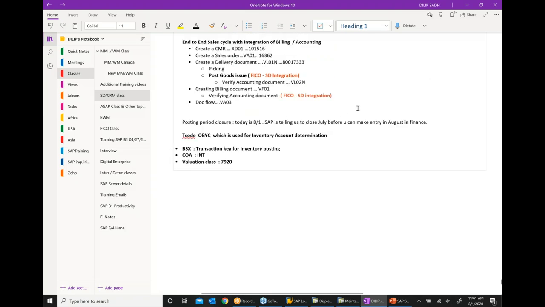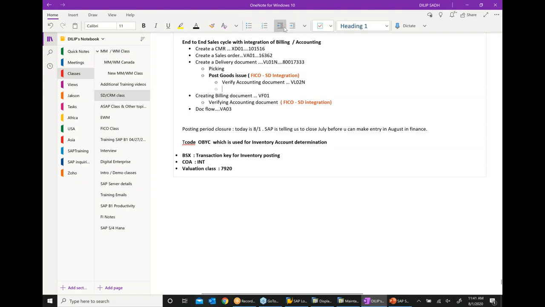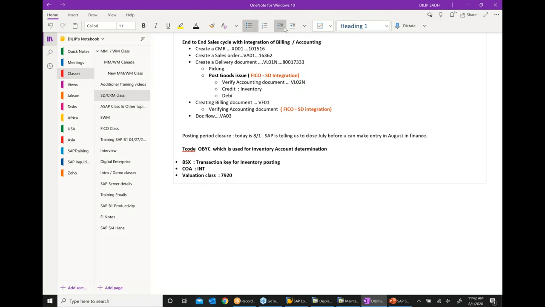Now we go to the second integration. This is happening at the time of creating customer invoicing. So what is this document? Now here, in the accounting document, what we saw: credit, inventory, and debit, cost of goods sold. Okay, so there is a credit and there is a debit.